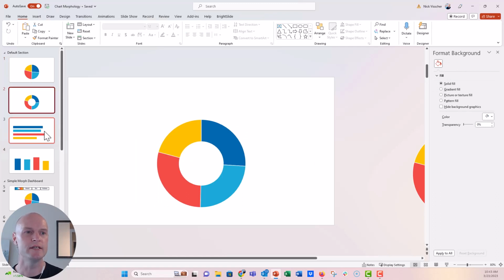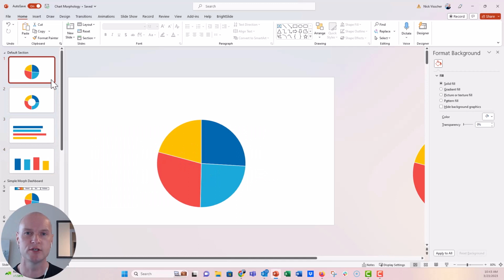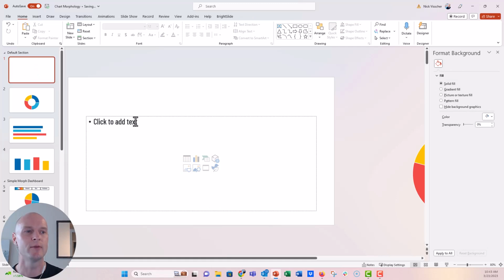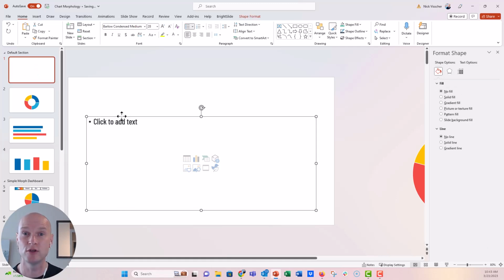Okay, so now what we need to do is we need to convert these charts to shapes, and we're going to do that by cutting the chart and then pasting it back as an SVG, a scalable vector graphic. So what we need to do here for the pie, we're going to go ahead, right click, and I'm going to cut. Now I'm going to highlight the placeholder again because I want the new graphic to fill the exact size that it just was.